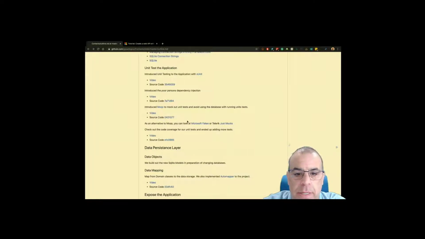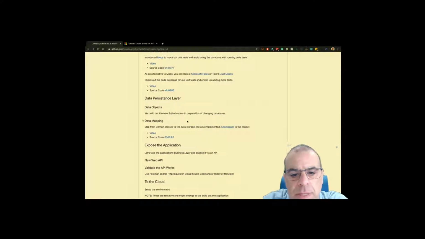After we created the mocks, we then worked on looking at our code coverage. And last Tuesday, we kind of built out the data maps for our application. So instead of just using the domain classes, we have a separate instance of our models for the data.